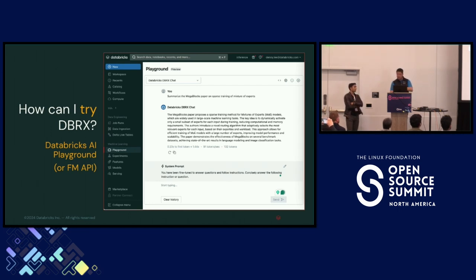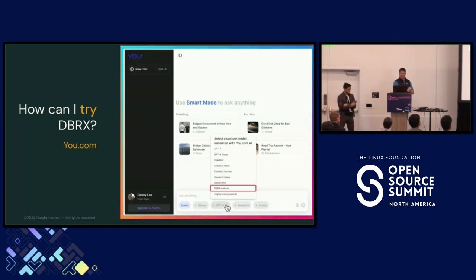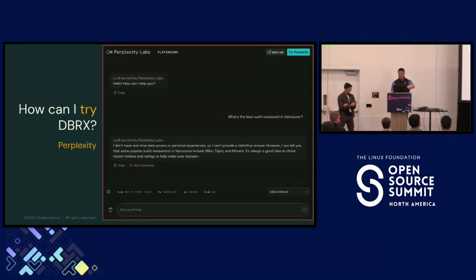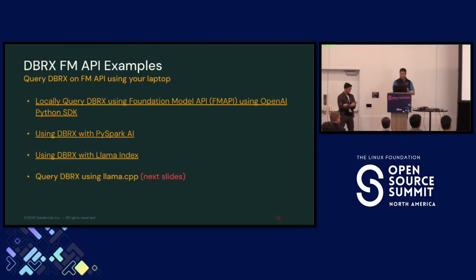This is me asking DBRX to summarize the MegaBlocks paper. When I originally didn't know what the MegaBlocks paper was about, I said, okay, you know what? I'll just ask DBRX. And sure enough, boom, it explained it to me really nicely. You.com put a little animated GIF there. Perplexity put a little screenshot there. So relatively straightforward. I also have a bunch of links here.